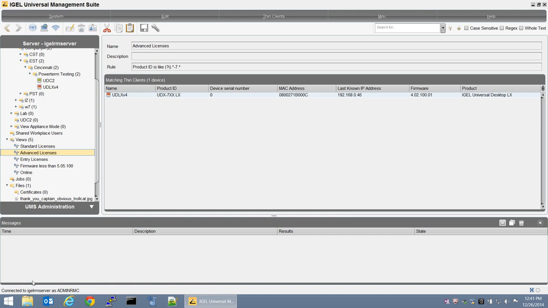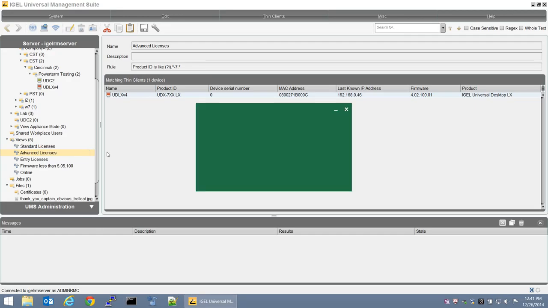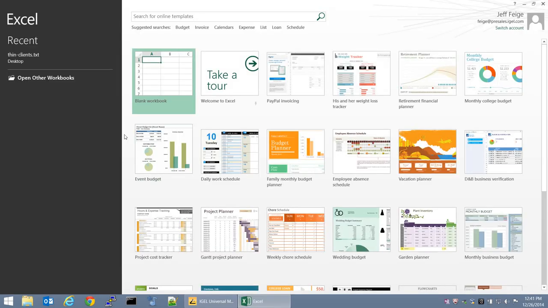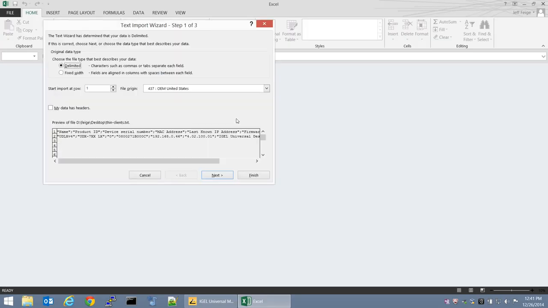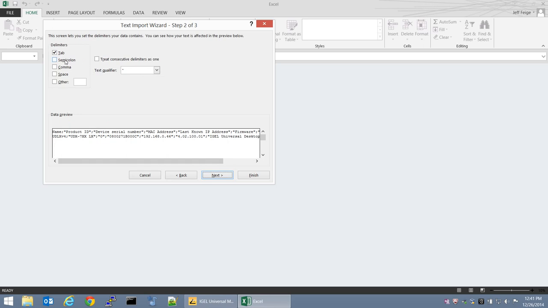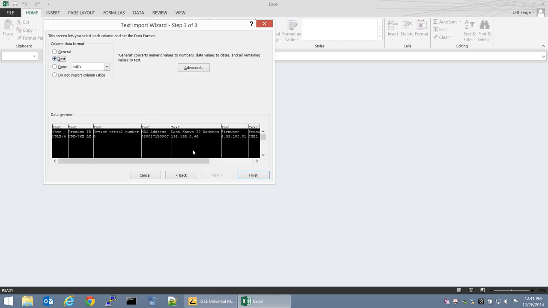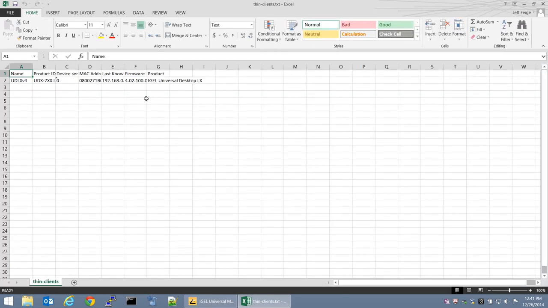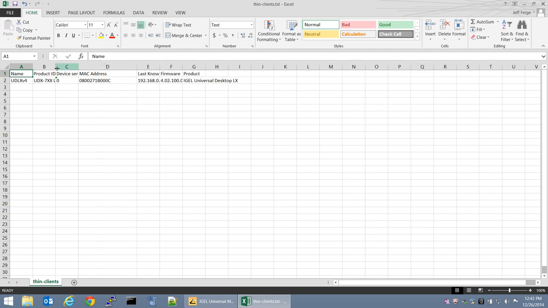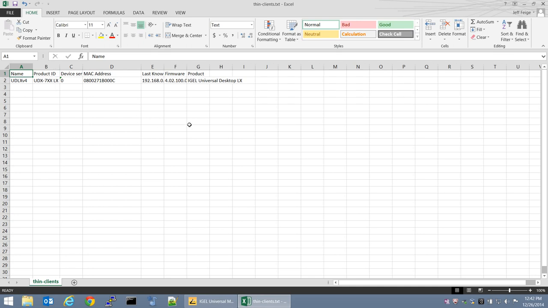And then all you need to do is open up Excel, and that's our most recent workbook there. It has headers, next, semicolon, next, select all of these and make them text, and say finish, and we now have a file that we can give to your VAR or your sales rep or for whatever purpose you're exporting this.